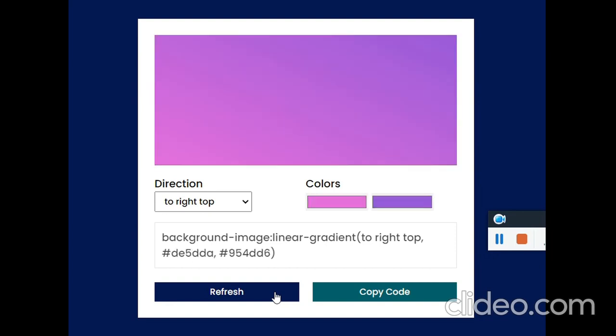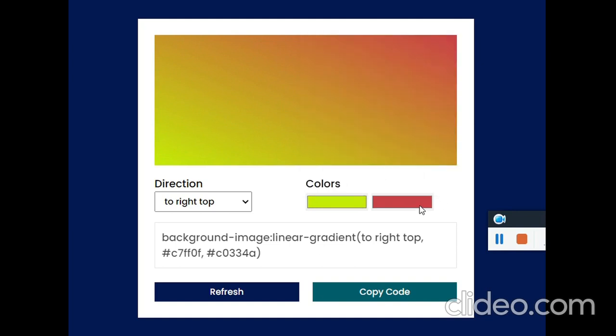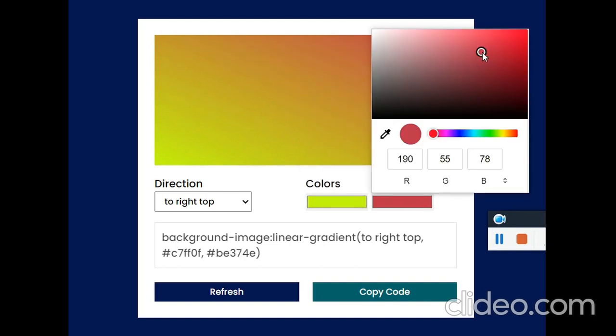So in case you like either one gradient, just let go of the button, and if you want to modify these two colors, you are free to go. Just click on the green color. I want to make this more saturated, and I want to make this reddish color a little darker.